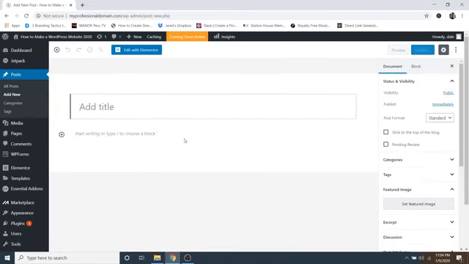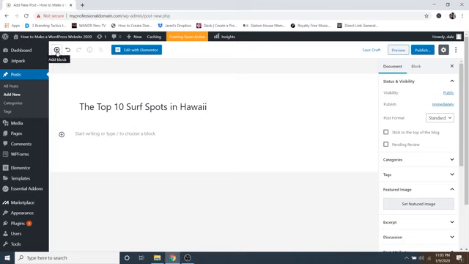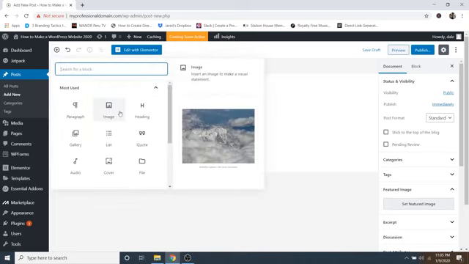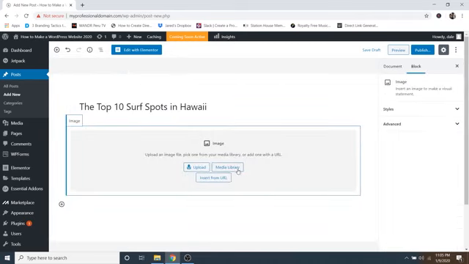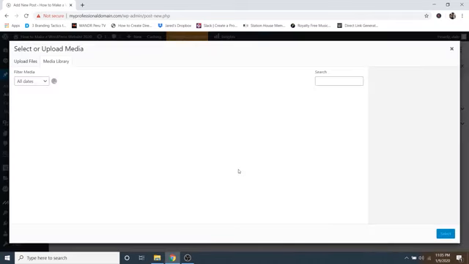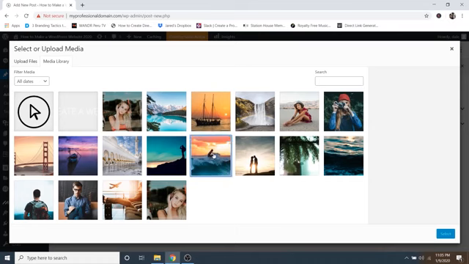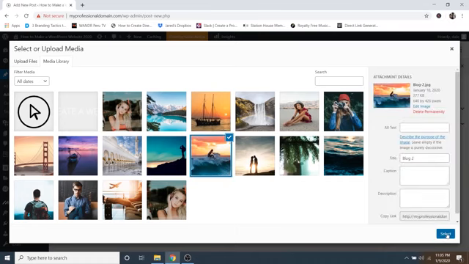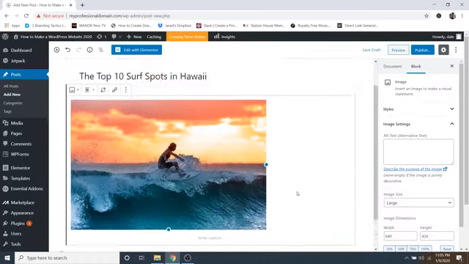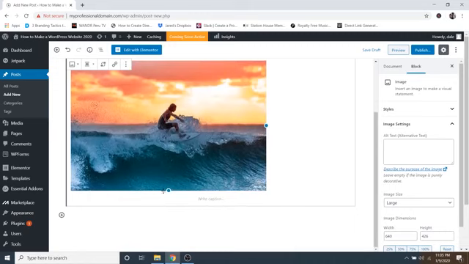And then it works just like the pages editor, so you can just give it a title. So I'll just make one up. And then again, I'll just give this one an image. So I'll just go to add a block and then go over to image and then media library. And I'll just grab the one of this guy surfing and then click on select. And there's my image.